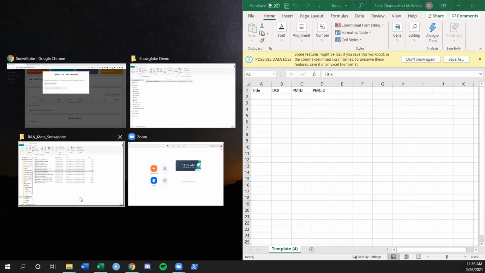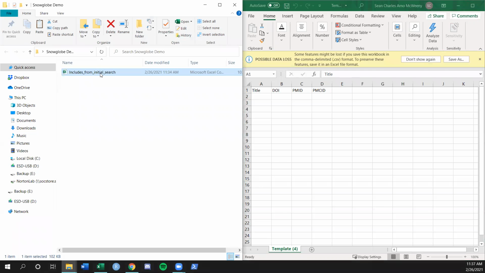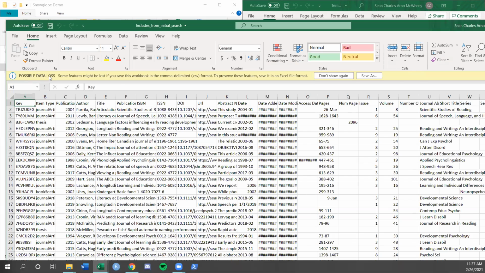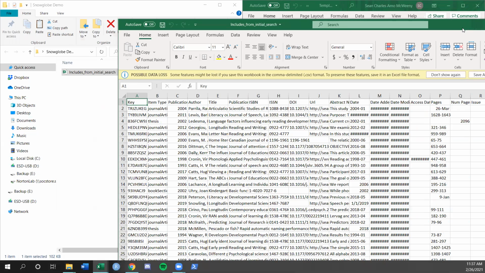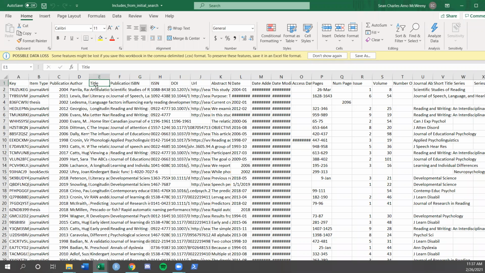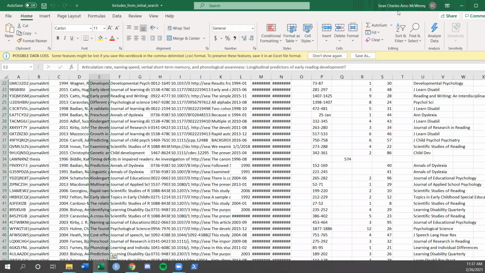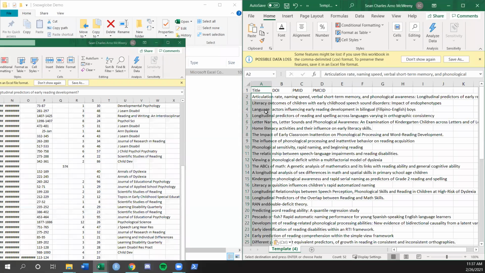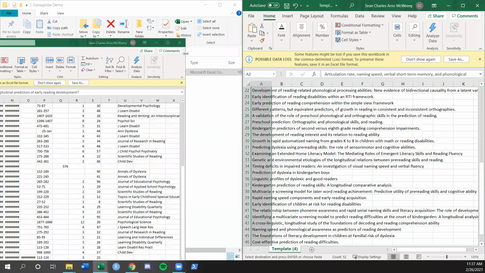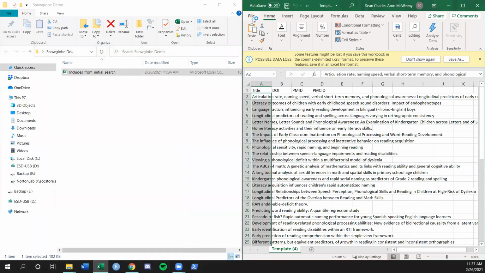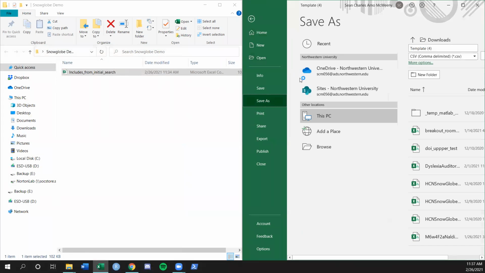So what I have here is a file that I downloaded from my reference manager that contains a bunch of different fields, but right here, we can see the titles. So, all right, let's go ahead and select all of the titles, copy, and paste them over to this title column. Great. And so now we have this.